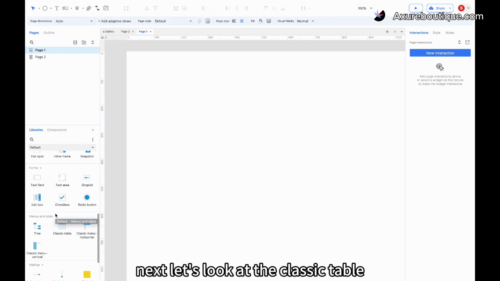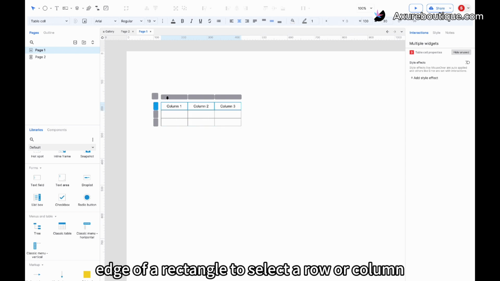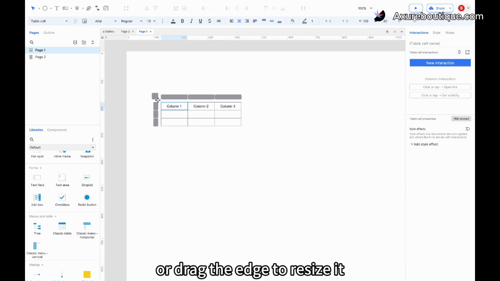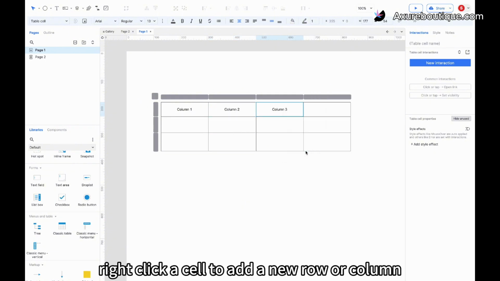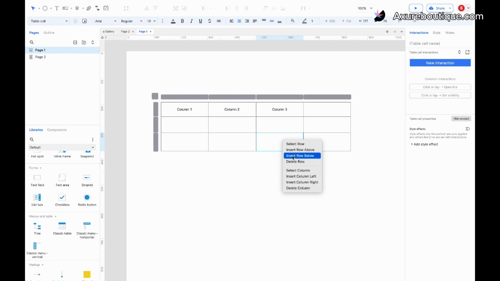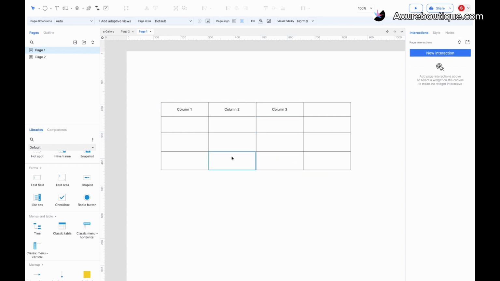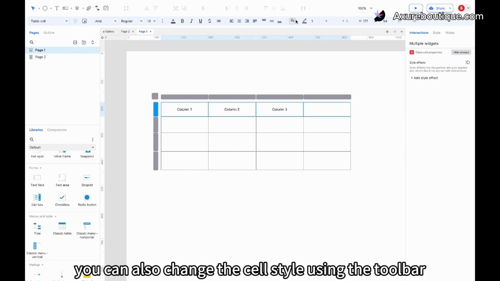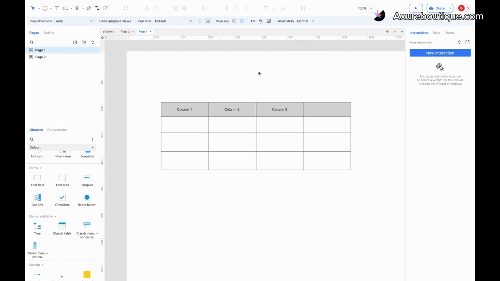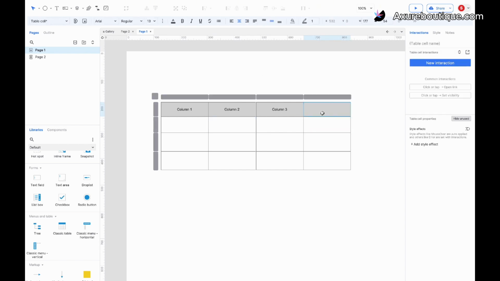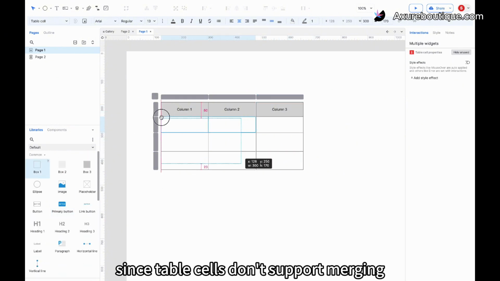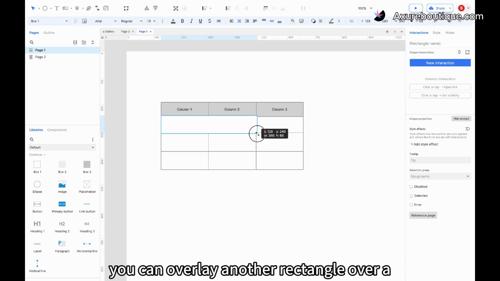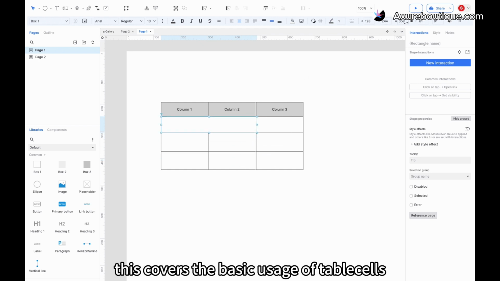Next, let's look at the classic table. Click on the edge of a rectangle to select a row or column, or drag the edge to resize it. Right-click a cell to add a new row or column. You can also change the cell style using the toolbar. Since table cells don't support merging, you can overlay another rectangle over a cell to simulate merging. This covers the basic usage of table cells.